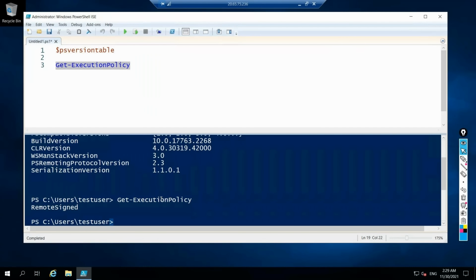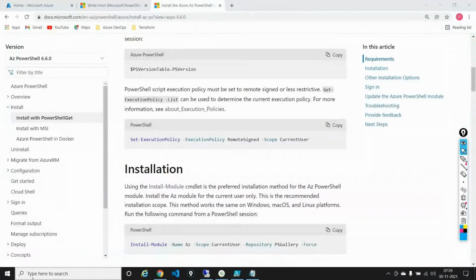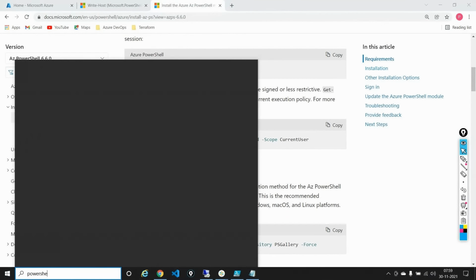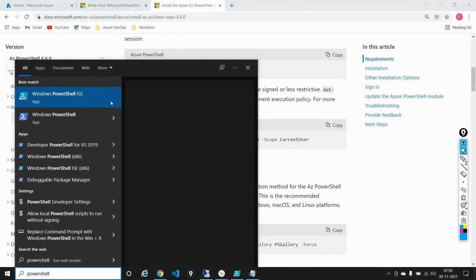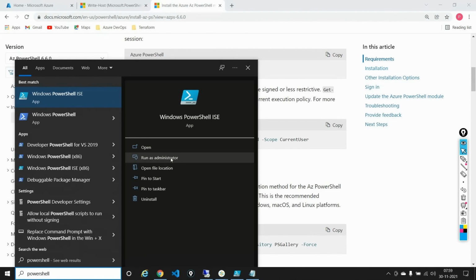If I want to change it to Unrestricted, guys, very important, please open PowerShell as an administrator. How do you open PowerShell as an administrator? Very simply, just type in PowerShell here, and you will have PowerShell ISE. Just say run as administrator.